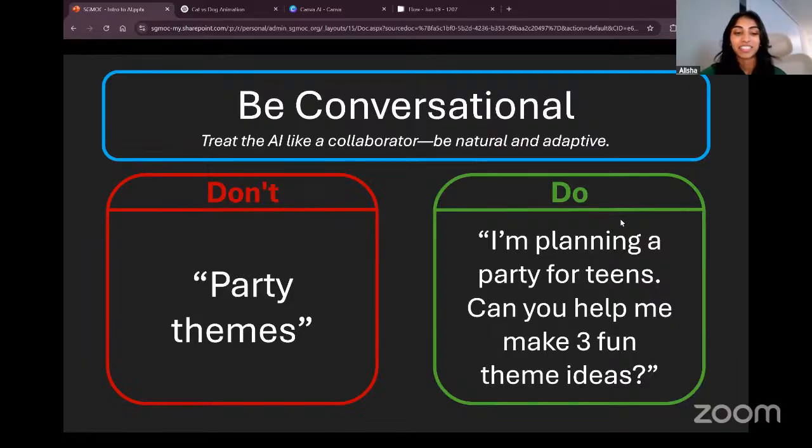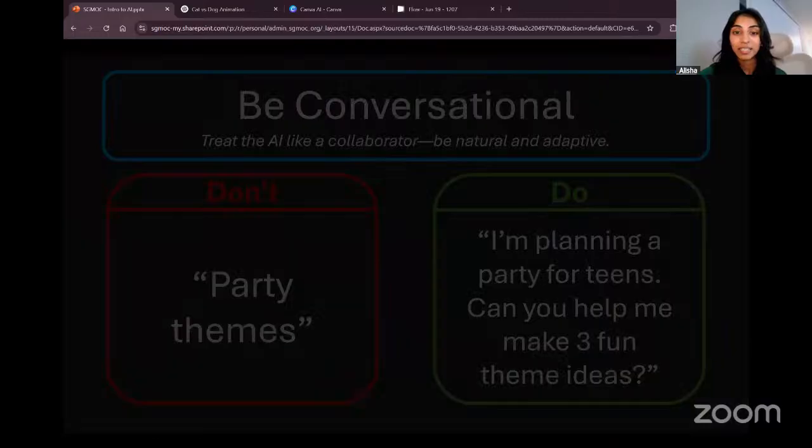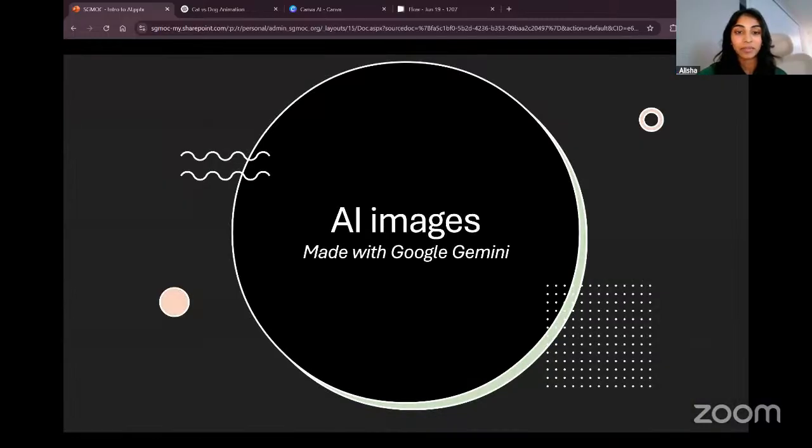You can talk to it as if you're talking to another person, and it'll respond back with hopefully more helpful information. Yeah, so that was just a little overview or recap of what you've already seen, but I'll show you some new things now, making some images and videos. I'll start with images made with Google Gemini.